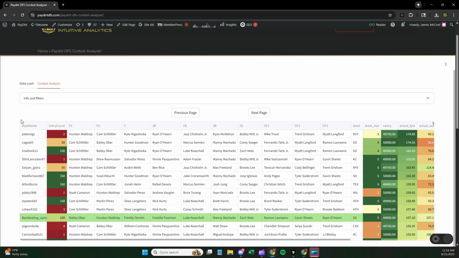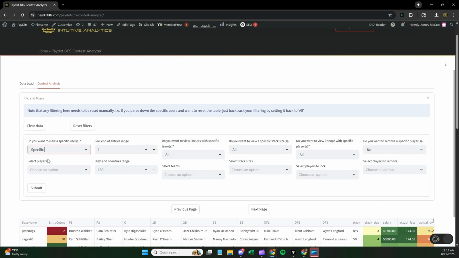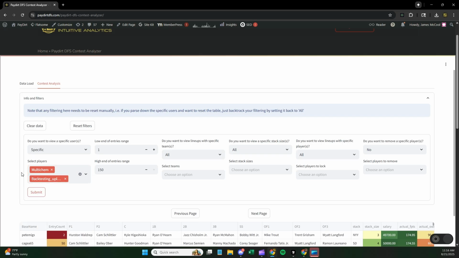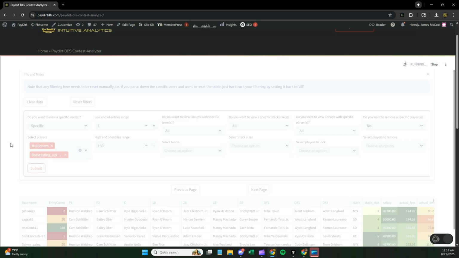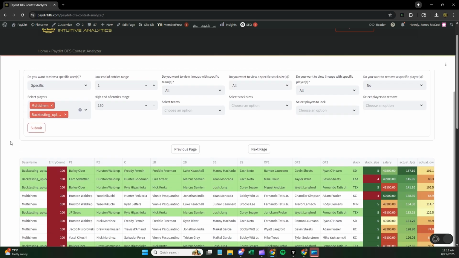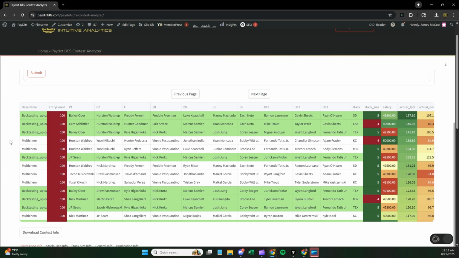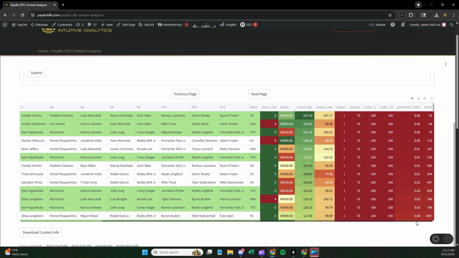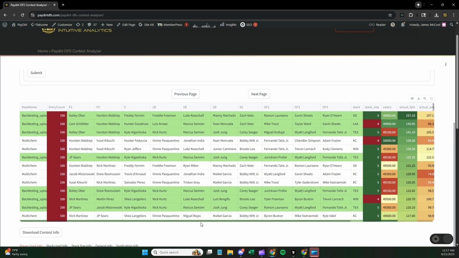But in order to check this stuff, I want to see how it compared to the lineups that I actually ended up entering. So we have Multichem, which is me. We have Backtesting Upload. And we're going to view those specific users. Now we can see a little bit better that if I had gone with the ones that I'm backtesting with, I'd have had some great results, right? I'd have had a 10th place, a 49th place, a 79th place, and a 229th. I'd have had 4 top 1% finishes yesterday instead of just the 2 that I had.